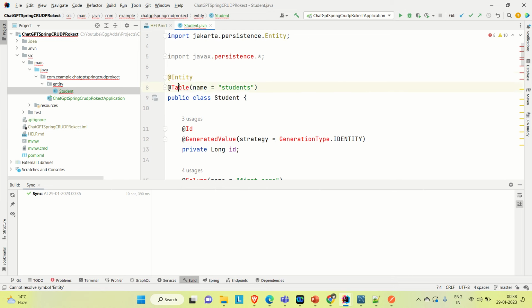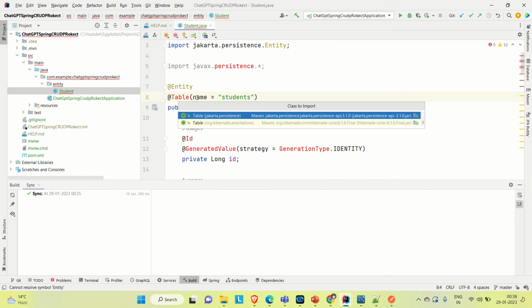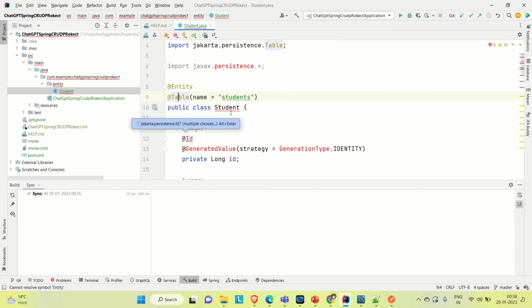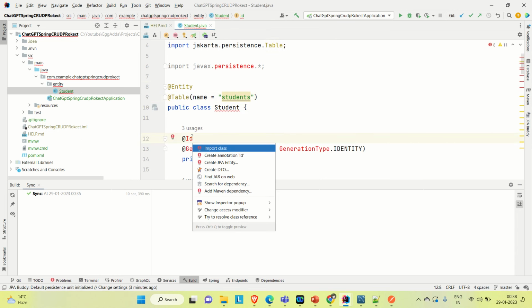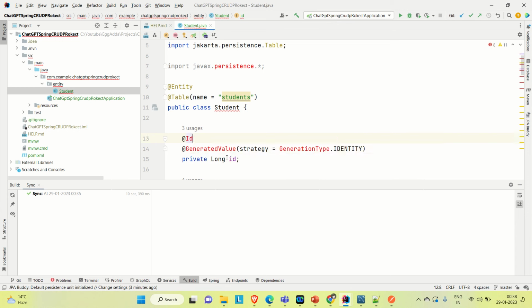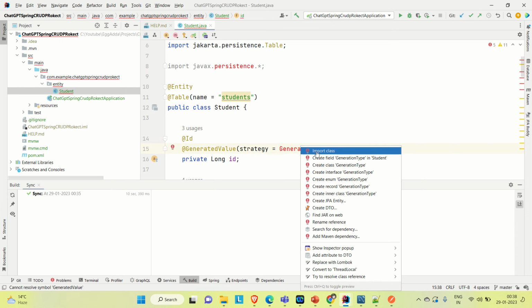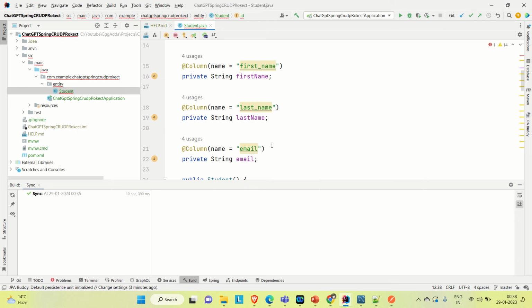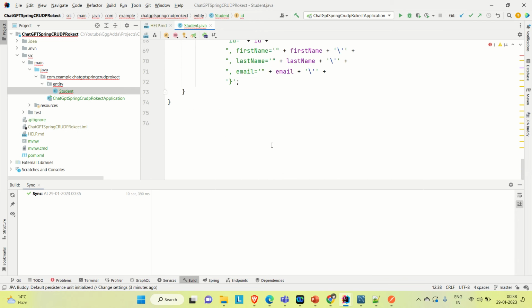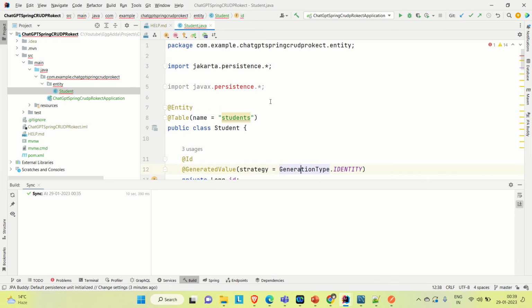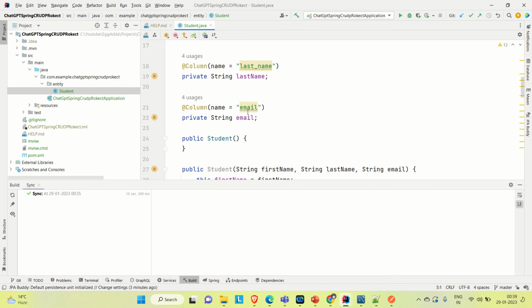Import it. Import the table. Okay, now we need to import this ID. We need to import the generated value, generation type. Okay, everything is done. Okay, let me try to remove this. So we are good now.